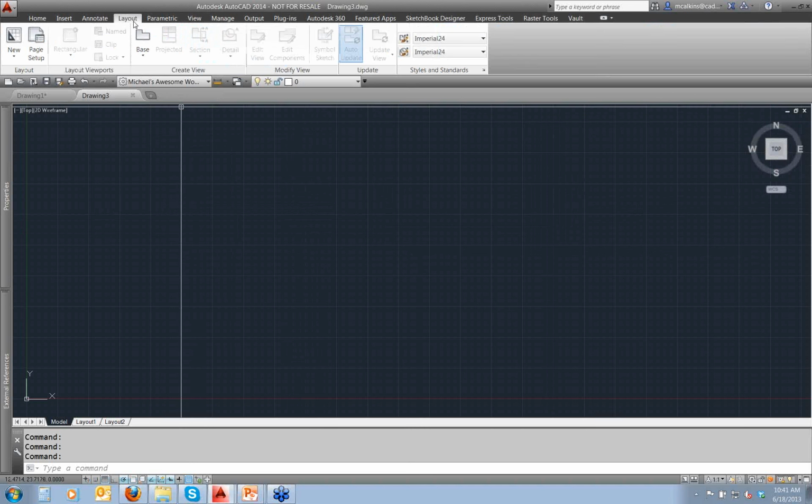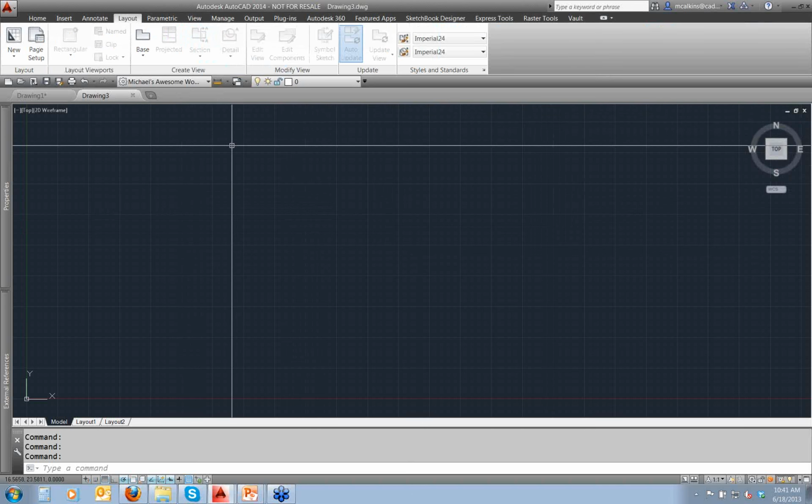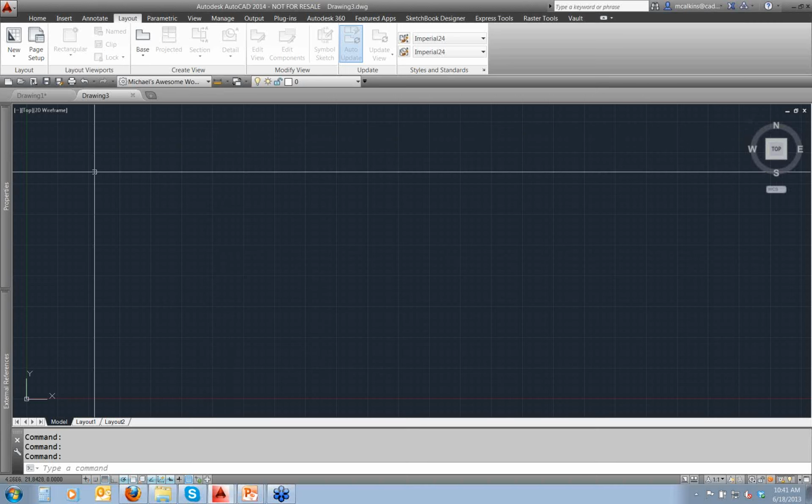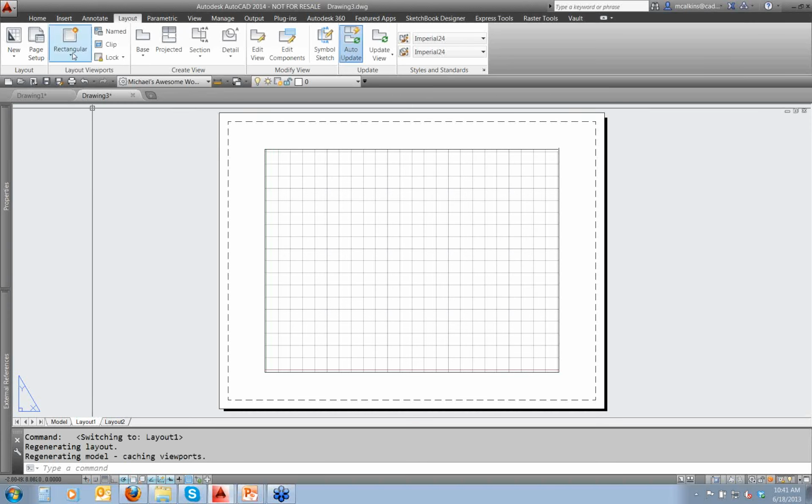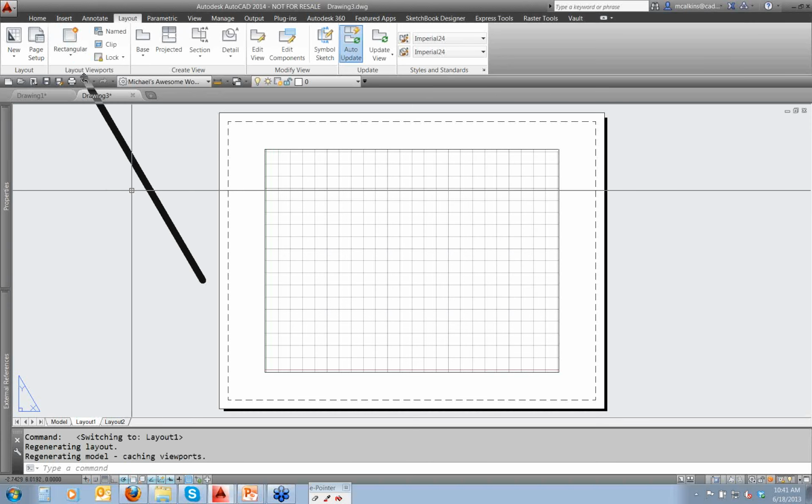In 2013, be aware that they did add in this Layout tab to the ribbon, and this is now where they've moved, if you go, let me go to Paper Space, this is where they have moved the viewports tools for creating paper space viewports. They used to reside on the View tab. 2012 and prior, they were on the View tab of the ribbon.